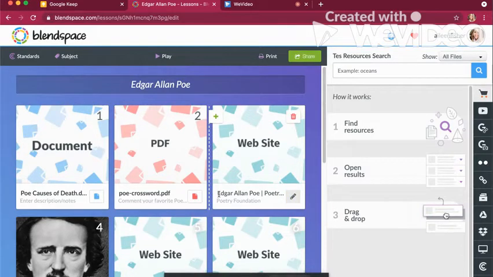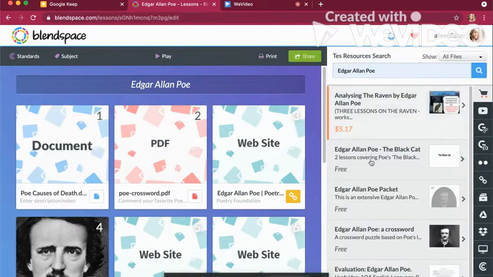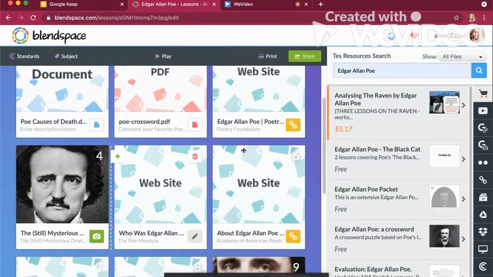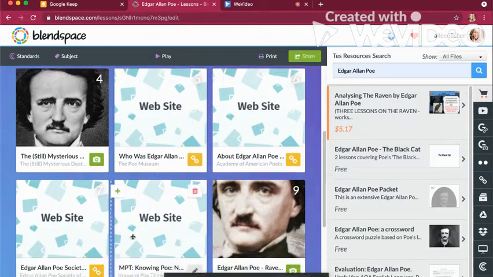What I love about this is you can do all of your searching right in this screen. You don't have to open new tabs and find all your websites. You can do literally everything in here. So I'm just going to type Edgar Allan Poe and hit search, and this will bring up the resources that Blend Space already has. So this first document here actually came from this website, and then so did this PDF, which is a crossword, and then all the rest of these were the resources that I'd curated for this assignment.